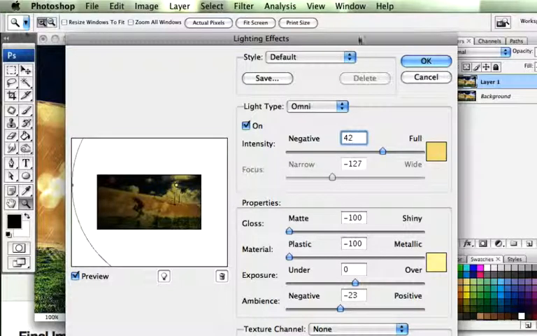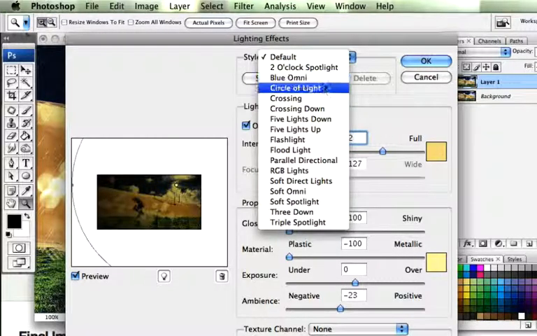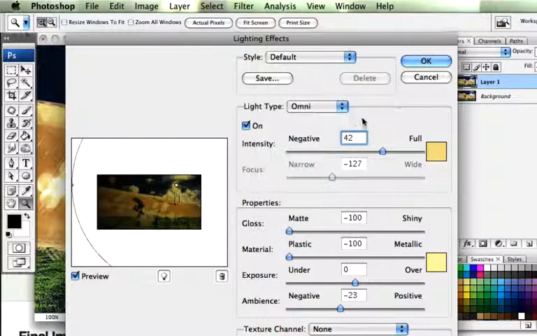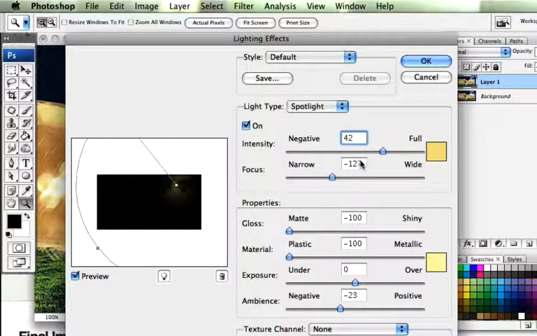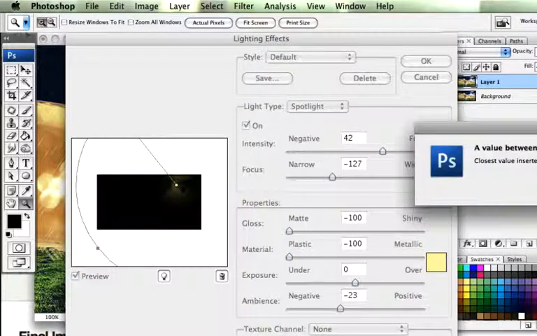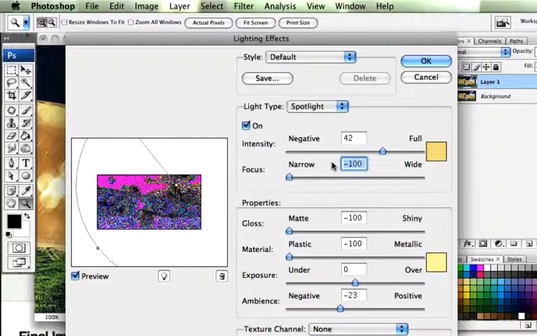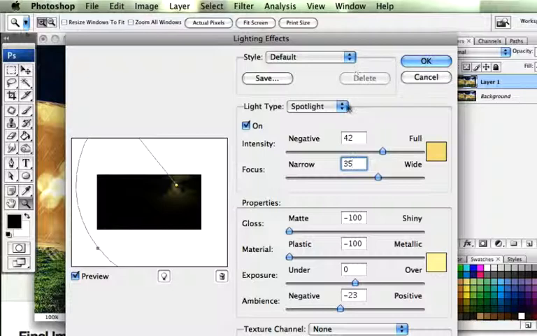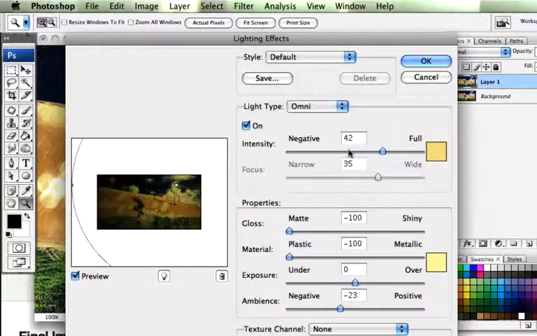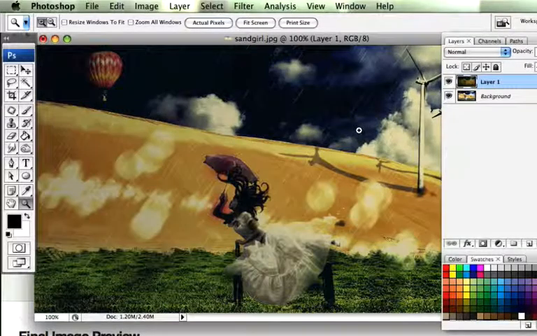Okay, I'm just going to go back into Spotlight, and we're going to set that to 35. I'm not sure that has any effect, but it's just annoying me a little bit. Okay, no effect whatsoever. Let's move that down just a bit, and we're going to click on OK. Just darkens our image just a little bit around those edges.